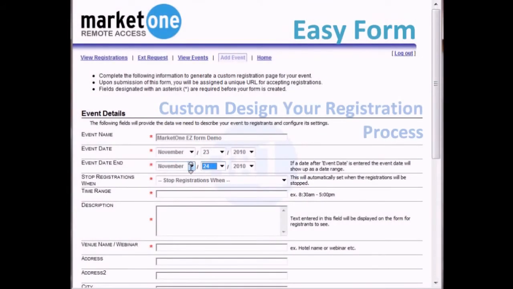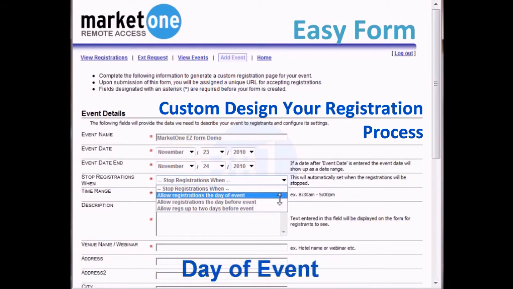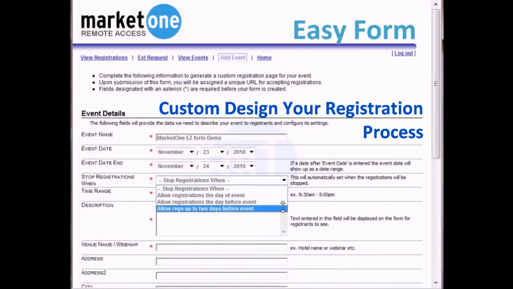The next field has to do with how our clients run the registration process. Many of our clients will allow registrations the day before the event, and then on the event, they're closed to further registrations. However, some of our clients will allow registrations on the day of the event. So this form allows the marketer to configure that as they set up their event. Lastly, sometimes an event manager might want to allow reps only up to 2 days before the event. Maybe they need to print up badges or complete orders for foods. In which case, they can set this to allow registrations up to 2 days before the event only.